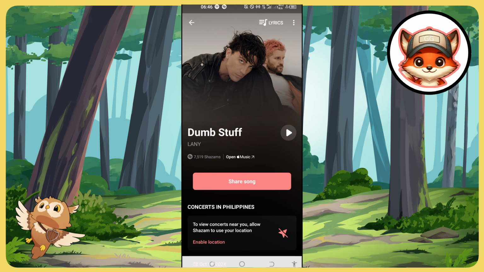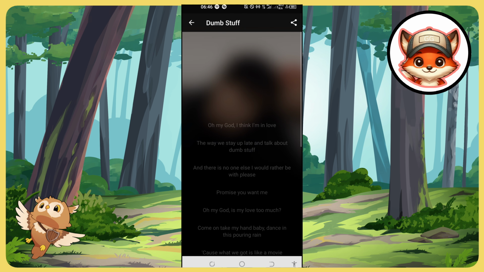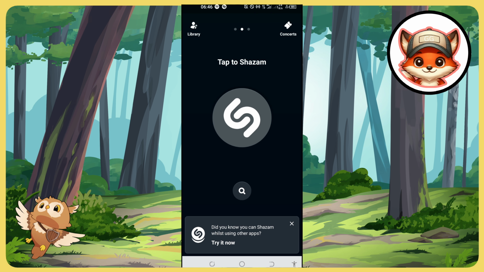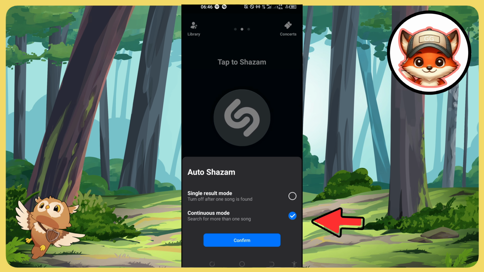To view the lyrics, tap the lyrics icon at the top right corner of the screen. If you want to turn on Auto Shazam, long tap the button and it will activate.